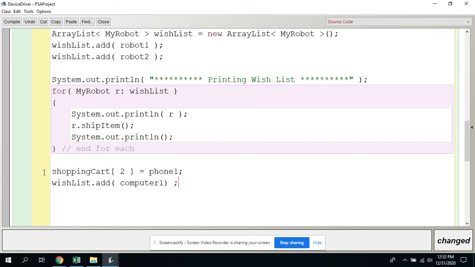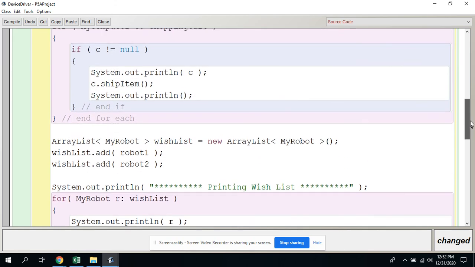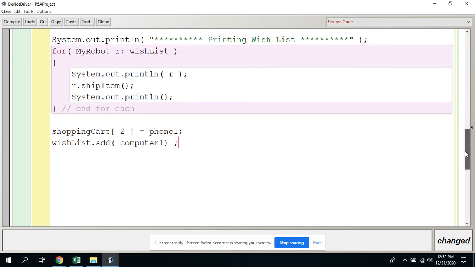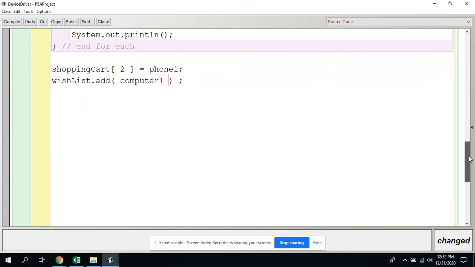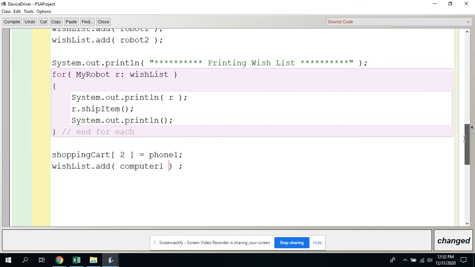But what's going to happen is you're going to get an error saying that you can't put these objects in. Shopping cart is supposed to hold computers, right? And so if you try and put a phone in it, it won't accept it. And wishList is supposed to hold my robots. And so if I try and put a computer in it, it won't allow that. So that's kind of an interesting issue. And we're going to find a way to work around that, because it might be nice to be able to hold different kinds of objects in the same array list. Anyways, finish up that assignment and we'll check it off, and that's it.